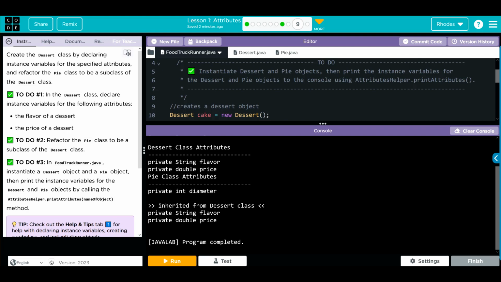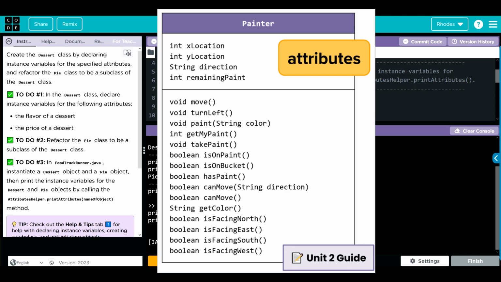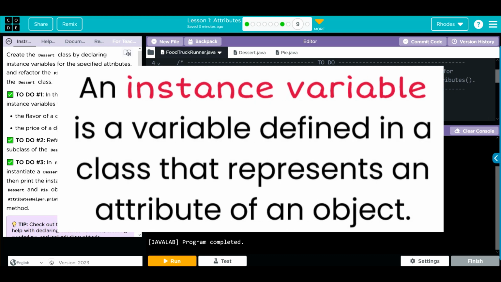Another part of this lesson was understanding attributes. And attributes are our nouns, or they tell us about our object. If you think back to the painter class, we had location, direction, remaining paint. Our behaviors were what the class does. So our attributes are our instance variables that set it up. Why instance? Well, we instantiate an object. We're going to create an instance of those variables in that class.